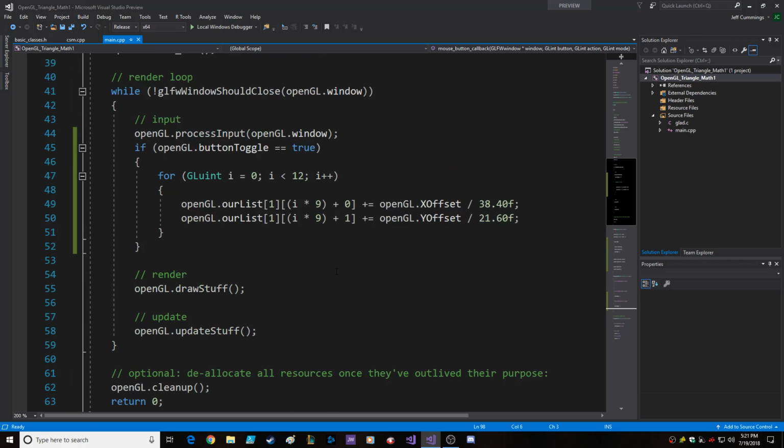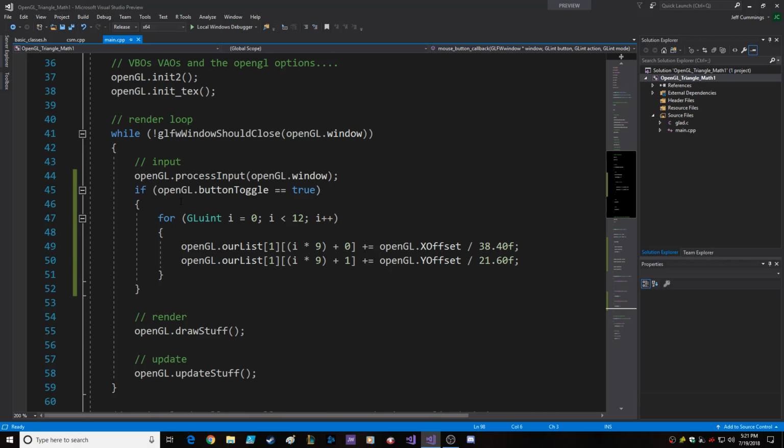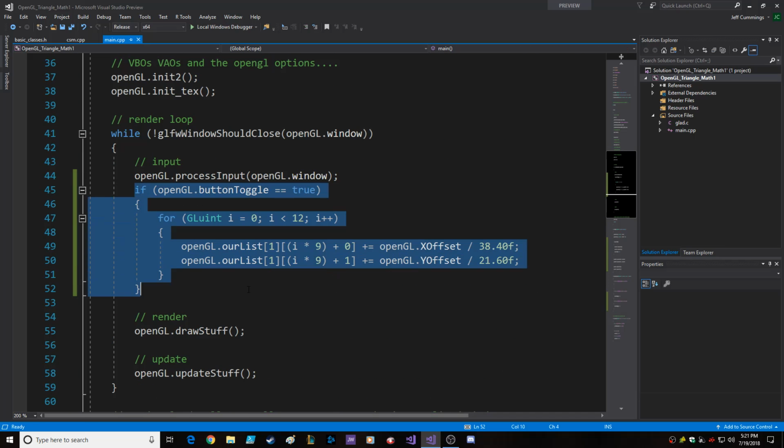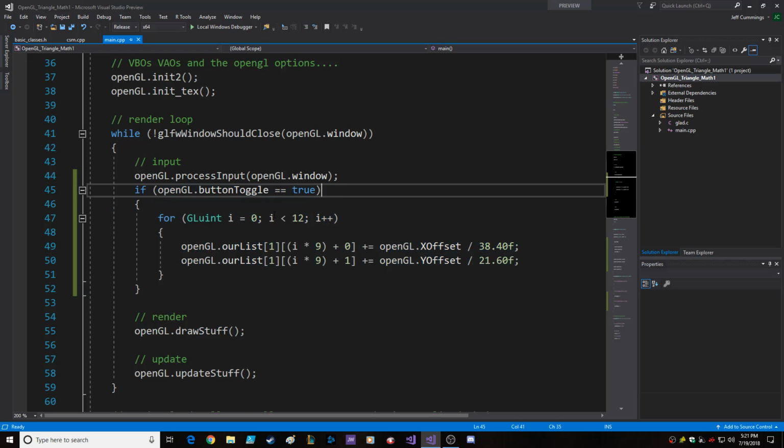Okay. And so then I actually went into main, yes, main, and I just put this in right here. And this can all be put into an actual function within the basic class. But anyway, so I set it to true, and then I've got the 12 vertices, and I did plus equals. Then I just divided the offset by 2 times 100, or whatever, that 100 times. It's 1920 divided by 100 times 2, which is 38.4. And the same thing for 1080p, 21.6.